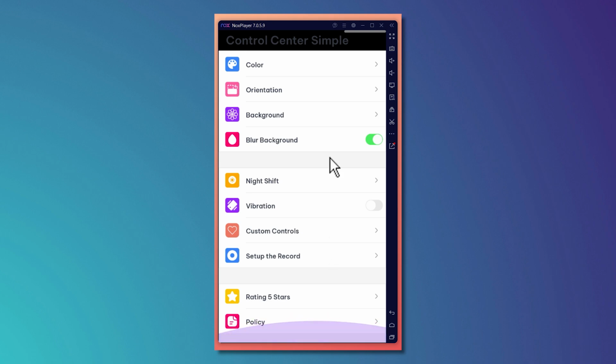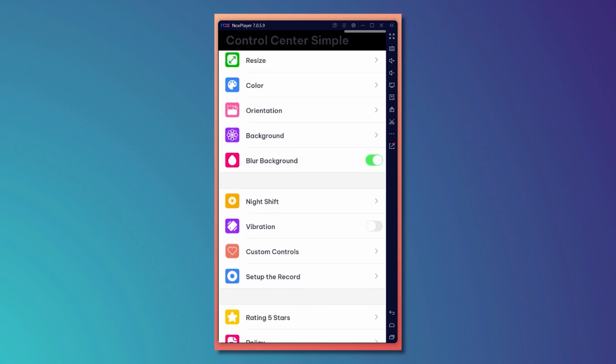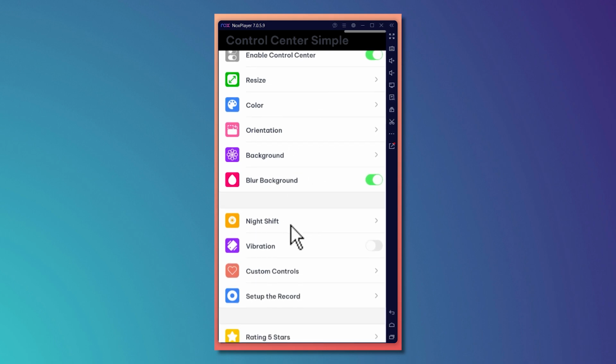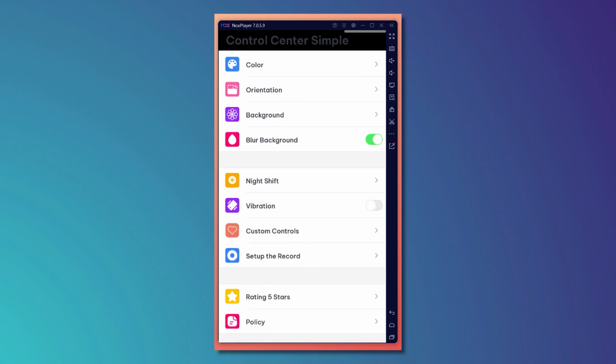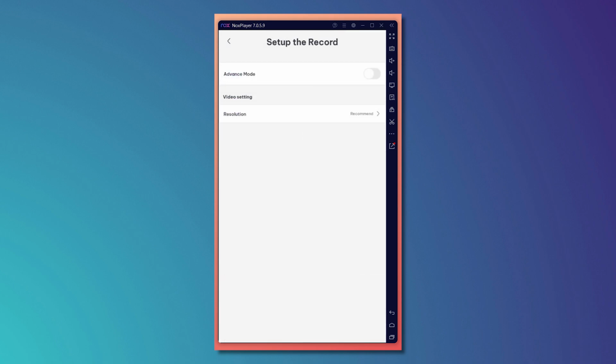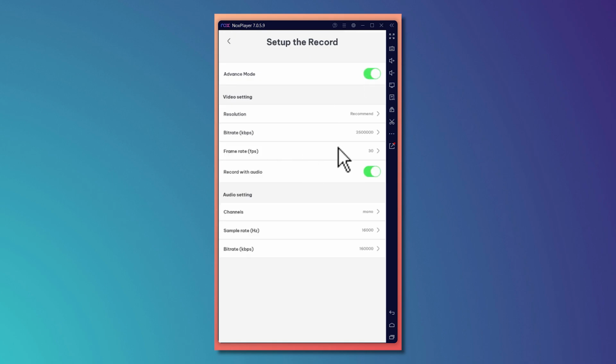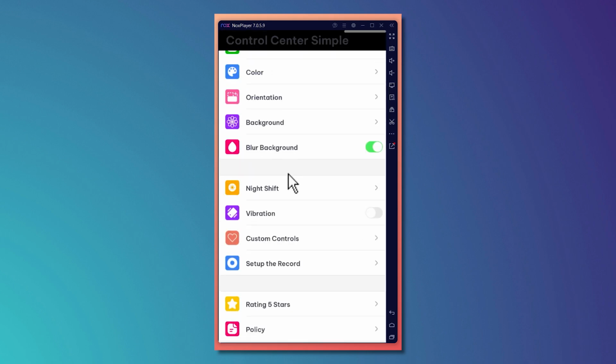And yeah, I think that is pretty much the basics of it, and there are some more other features, but I think it's pretty much self-explanatory. You don't need any special explanation, maybe unless of course in the setup record you can also set the resolution into whatever you'd want, and you can go for the advanced mode right here so that you'd have the FPS, the sample hertz, bitrate, and so on right here.